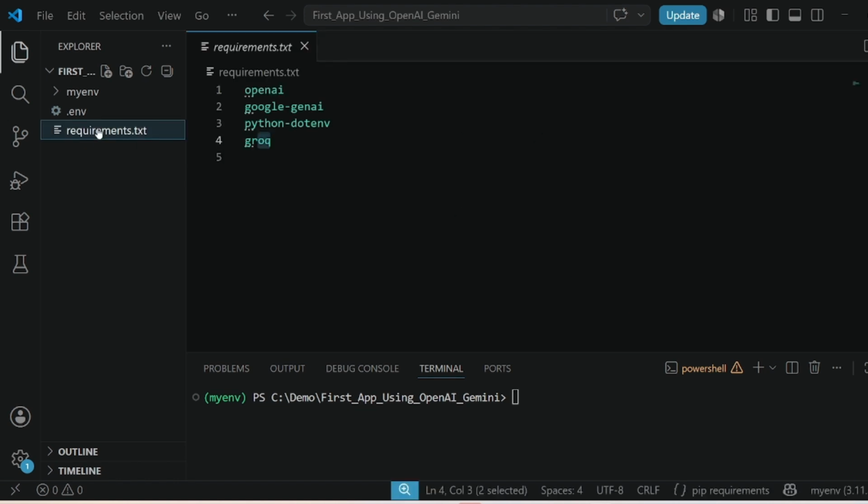This is requirements.txt. This contains all the dependency files: OpenAI, Google-Gemini, Python-.env, and Groq. And I have done all the installation. If you are not aware of these requirements.txt, please refer to our previous videos. We have shown it in detail there.